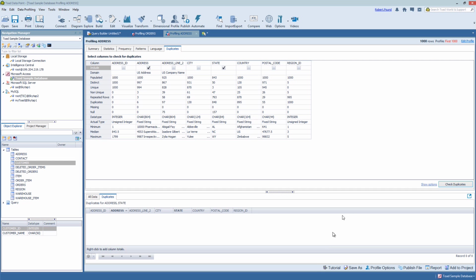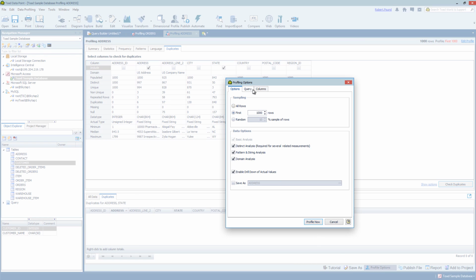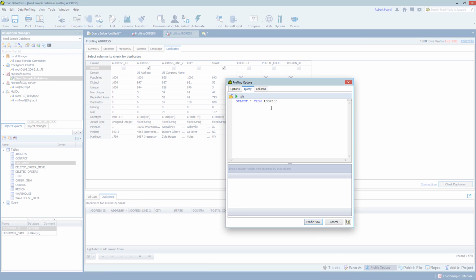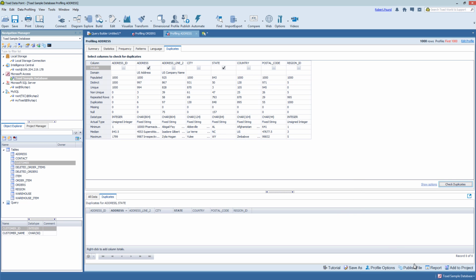And finally, looking down at the toolbar, you have access to the tutorials and the ability to save this profile as a file to reopen. You can also affect the options that we saw earlier. So if you wanted to come in and, for instance, change the query, maybe filter it first or add in a join, deselect certain columns, you have the ability to do that here.